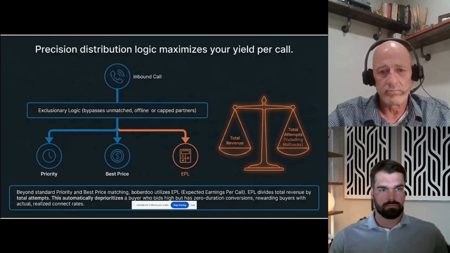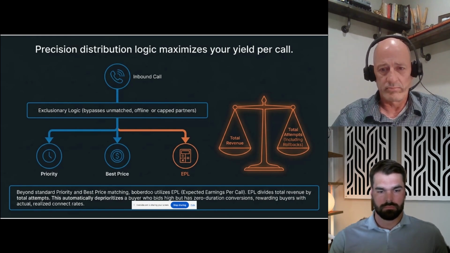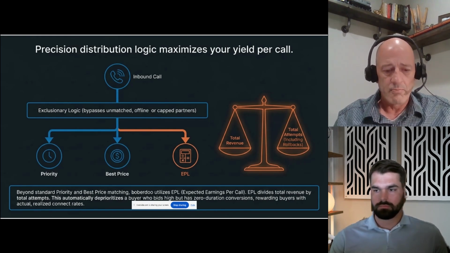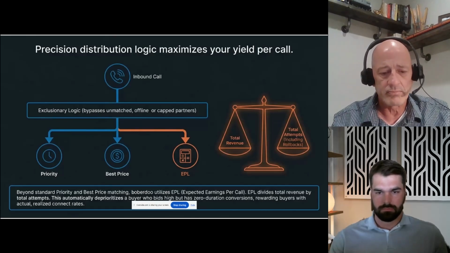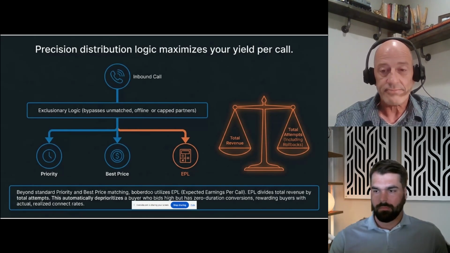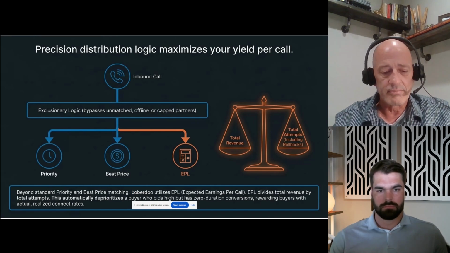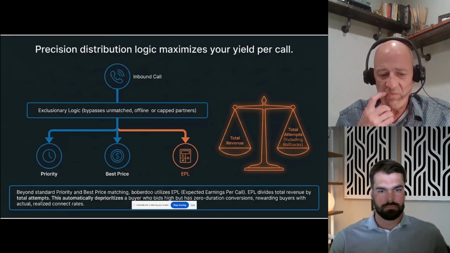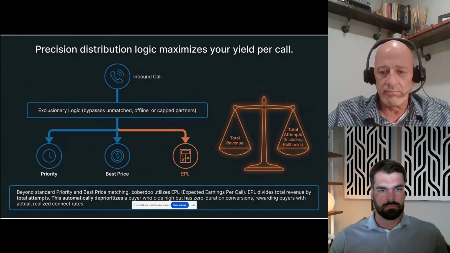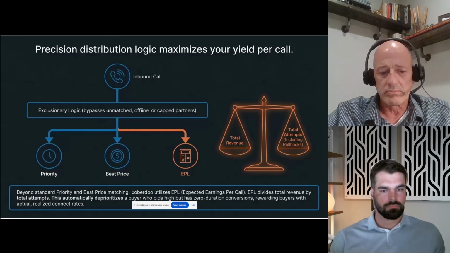It says at the bottom here, rewarding the buyers with the actual realized connect rates. And so you have someone that's paying $100 per call, but they don't answer the call. Well, they might as well be paying you nothing, right? Because there's no revenue associated with those calls. Maybe the guy that has a smaller or lower lead price, $20, but they answer every single call. The system takes that into account on the next call that comes in to then route it to those that actually answer the calls successfully and actually generate revenue in the system.